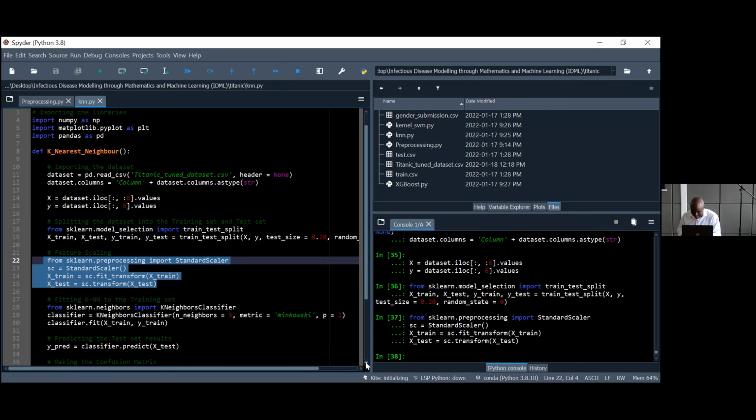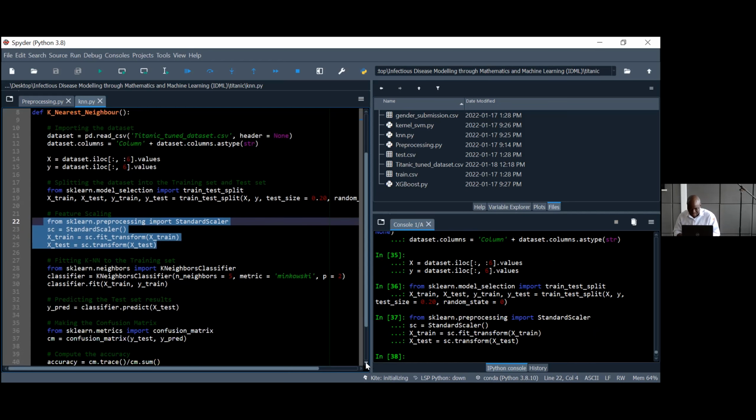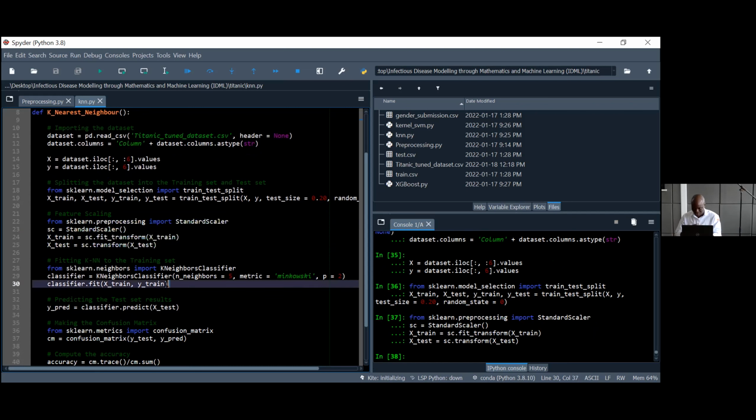And here, like I said, I'm using default parameters. So n_neighbors is just 5 neighbors. And for my distance, I'm using p equals 2, which, if I remember, is actually Euclidean distance. And then I just need to fit my training set to the output that I'm trying to predict.